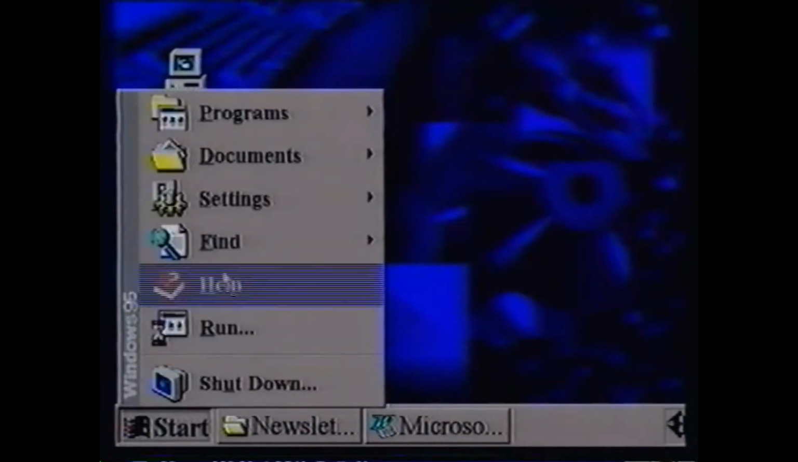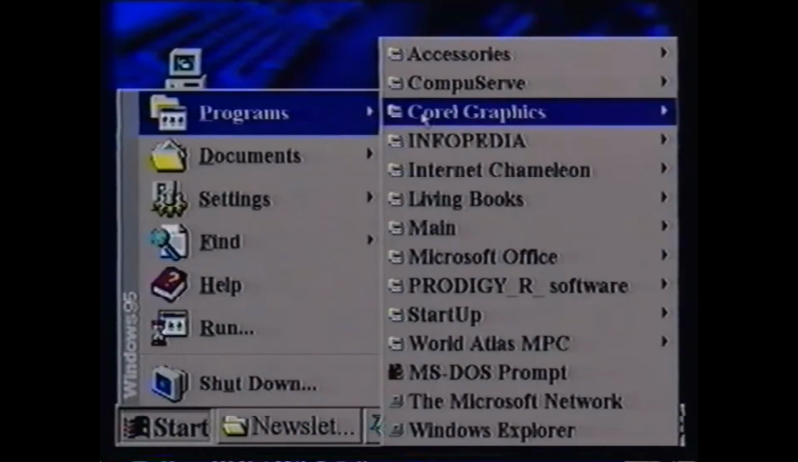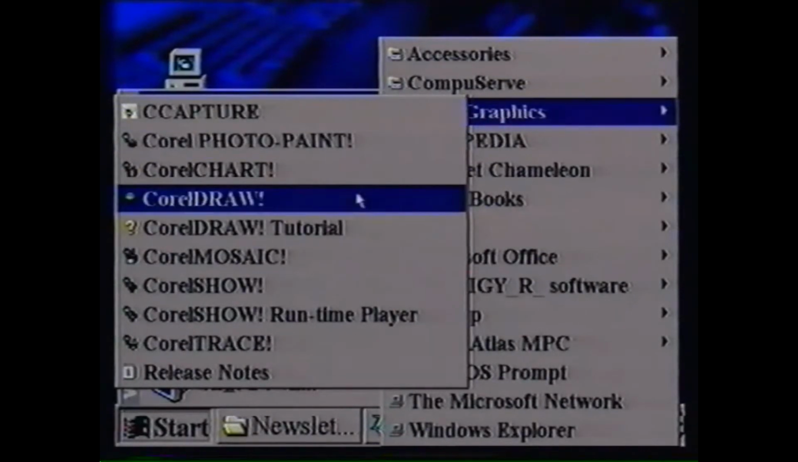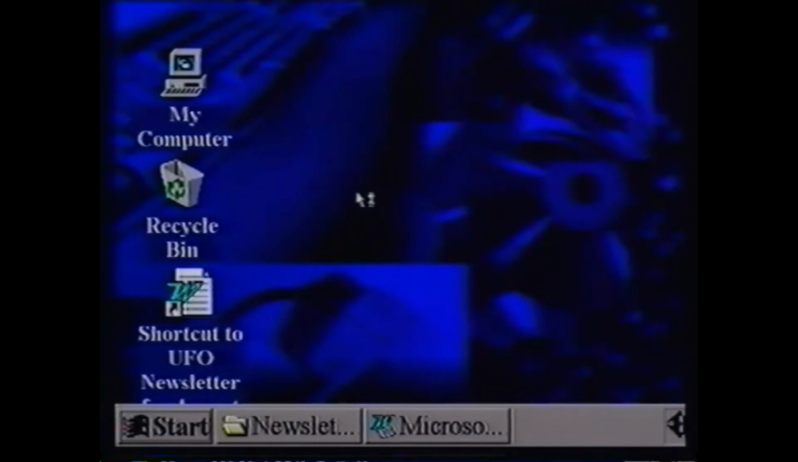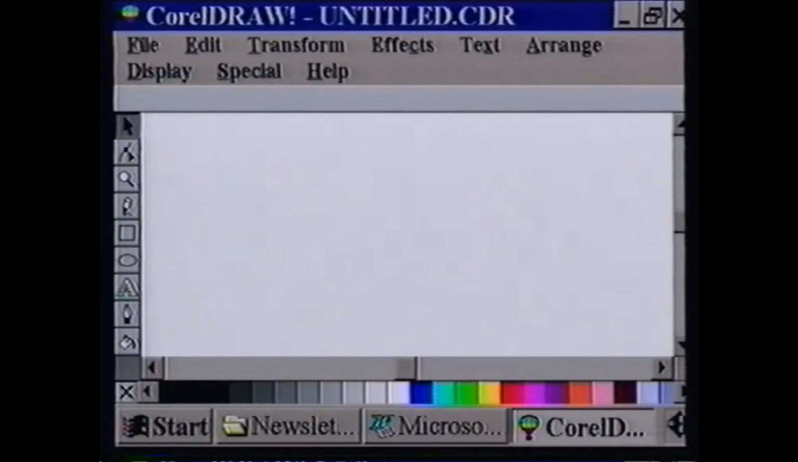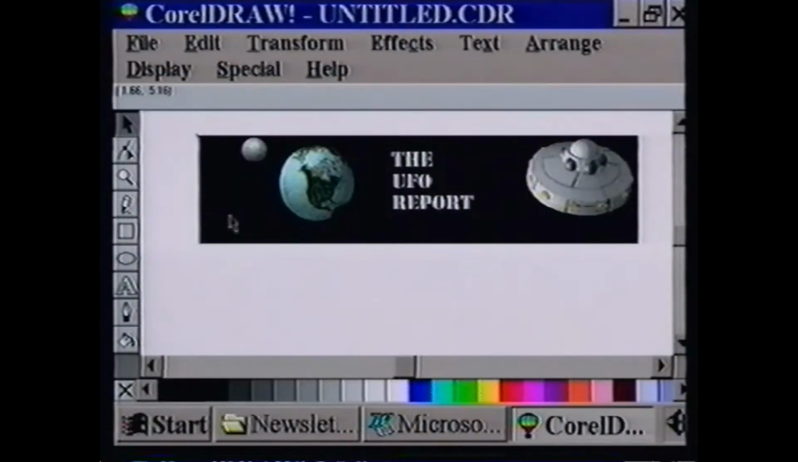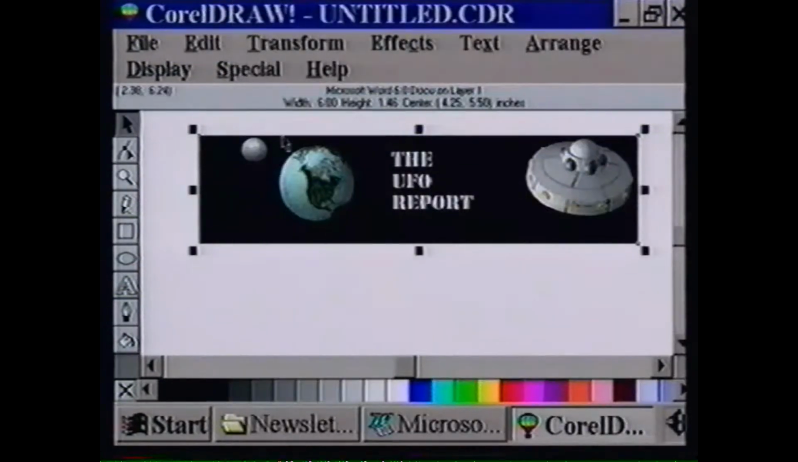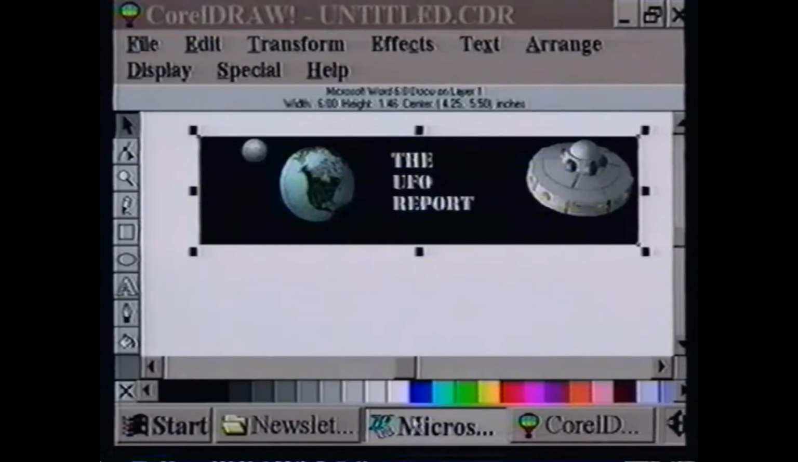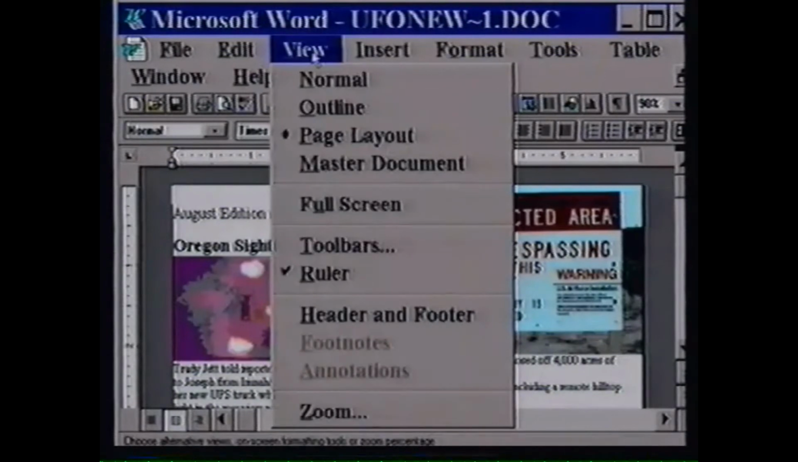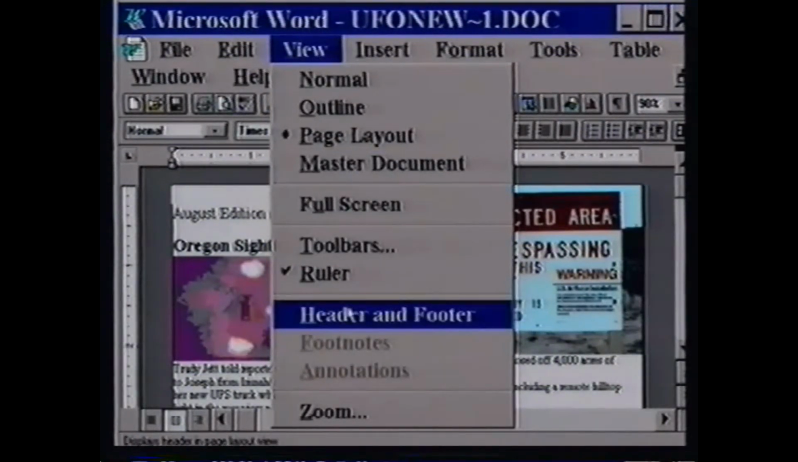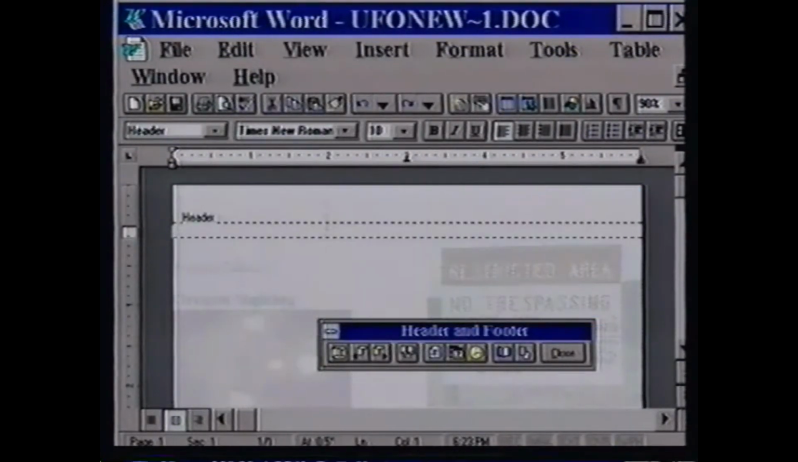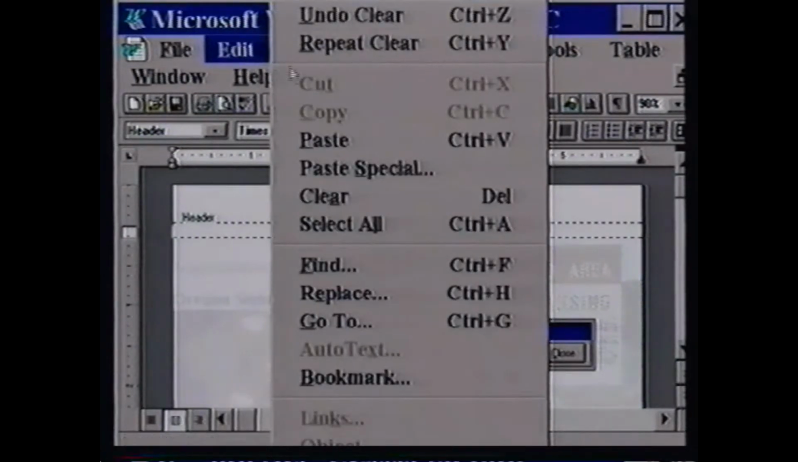Now to run my new Corel package, I can use the taskbar, Programs, Corel Graphics, and finally select Corel Draw. I design my header for my newsletter, group everything, and copy it. Next, I reactivate my Word document using the taskbar, view the header, and paste the drawing into the document.